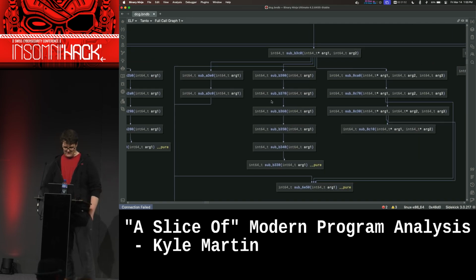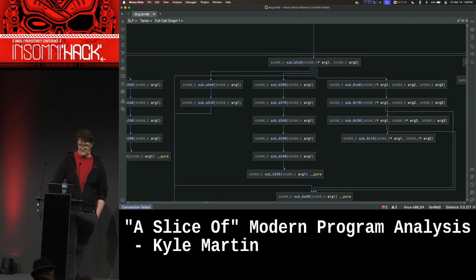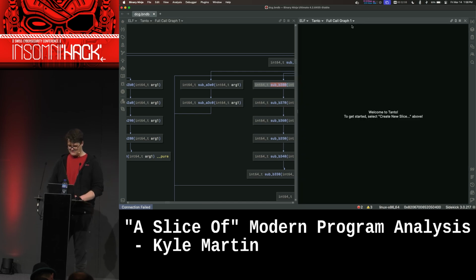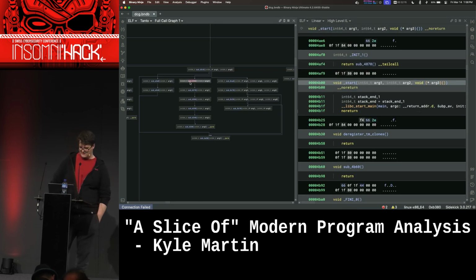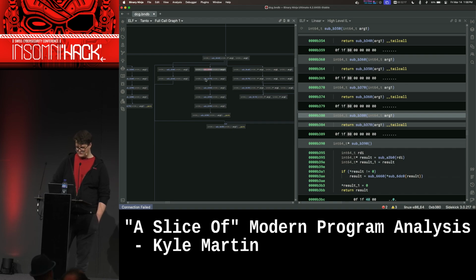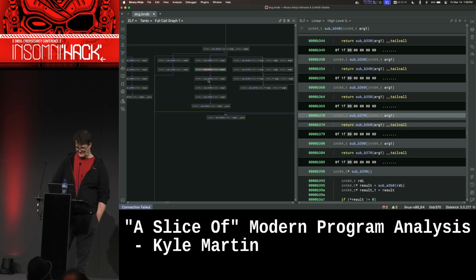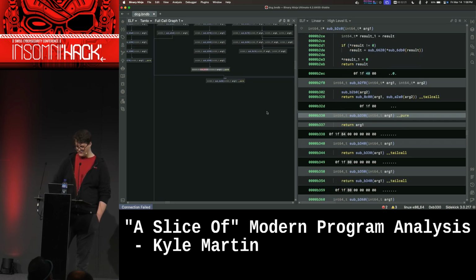So let's take a look at one. Like right here. You'll notice that main calls this function, and then this function calls into a bunch of other functions that are isolated. They're just a tower. So let's take a look at that in linear. I can make a split pane over here, switch back to linear, and navigate back. You can see that this function just calls this function, which just calls this function. And eventually at the bottom, we're just returning the first argument.